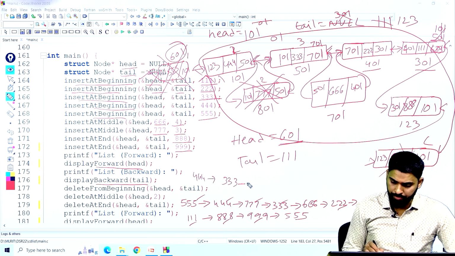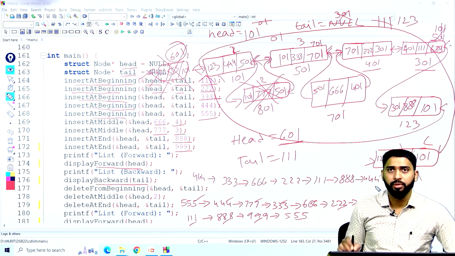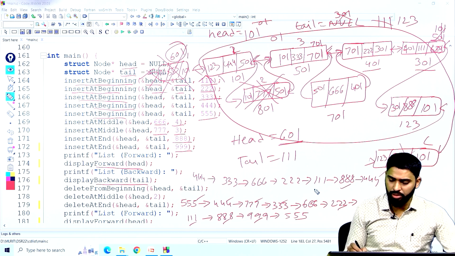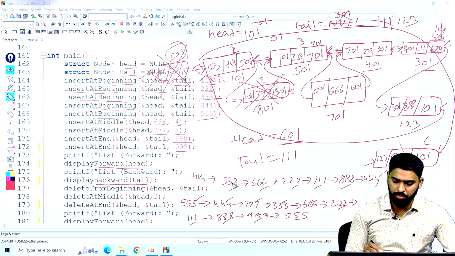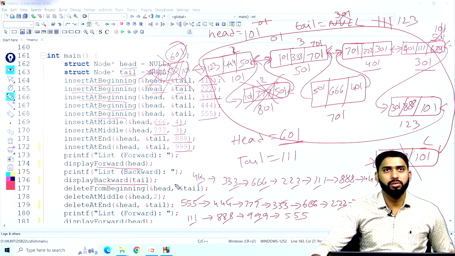333, 666, 222, 111, and 888, and 444. Okay, if we display the elements in the backward direction, then it displays 888, 111, 222, 666, 333, 444, and 888. Okay, let us execute this program.